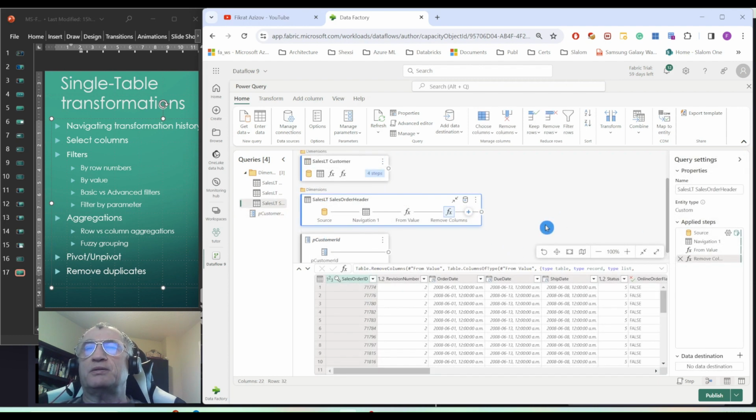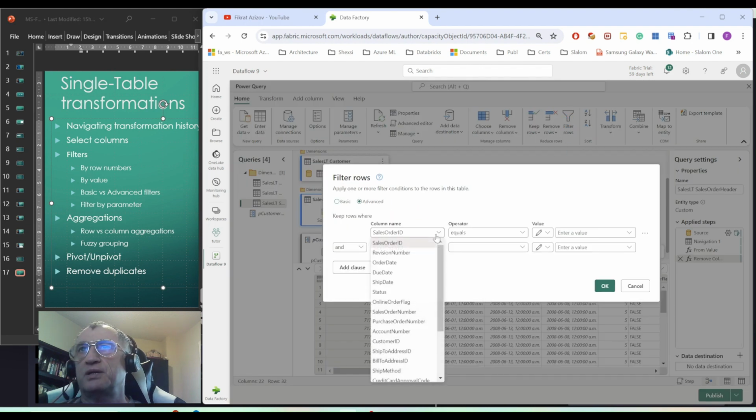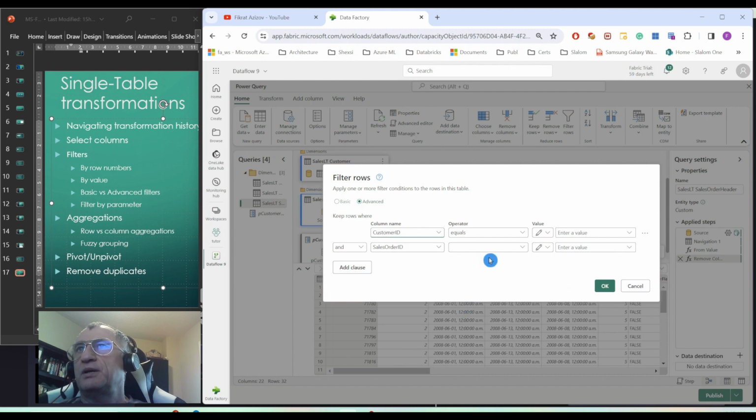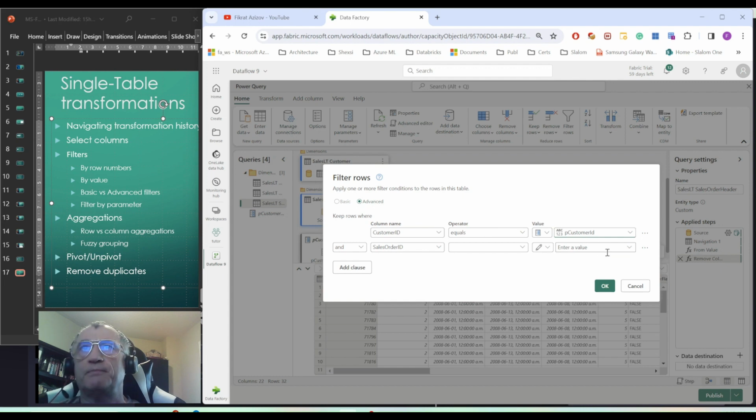Now let's apply this parameter-based filter to my sales order header table. So I'll open filter rows, navigate to advanced, select my customer ID, and here I can open values box, and instead of using enter value as previously, I'll use select parameter option. And here I can select the parameter that I have created earlier. I'll hit OK.